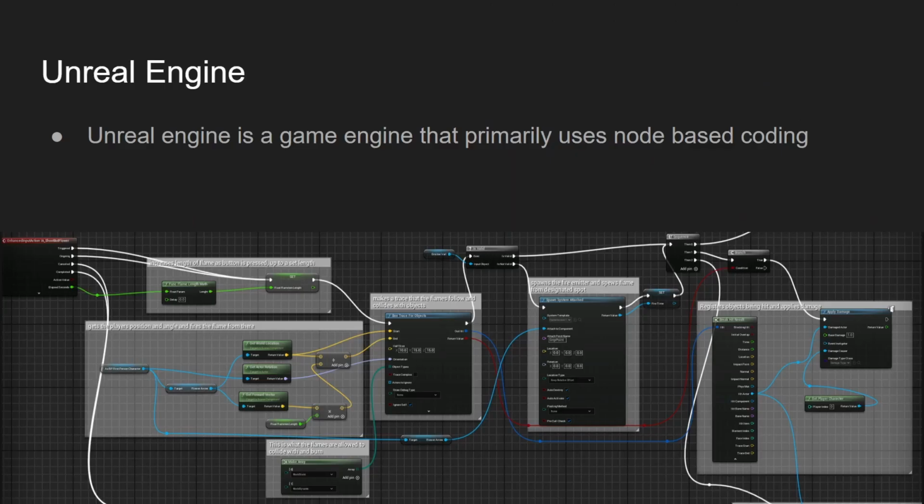What is Unreal Engine? Unreal Engine is a game engine that primarily uses node-based coding and also does live rendering. What you can see right here is code that I made to essentially do the fire flower that is in our game. It's set up so when you press the bound button, it will emit fire at a certain range, and it will track any collisions that happen with that flame and apply damage to specified targets that are allowed to take damage.